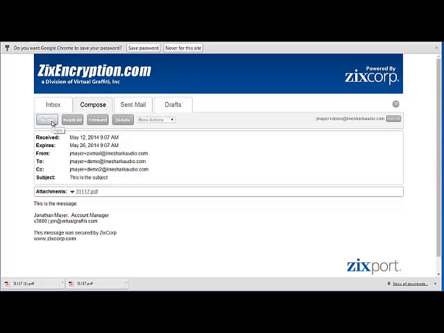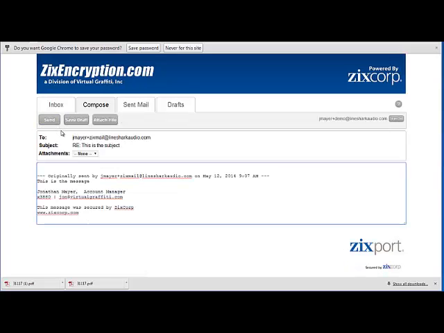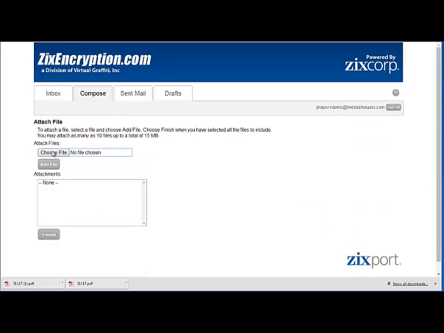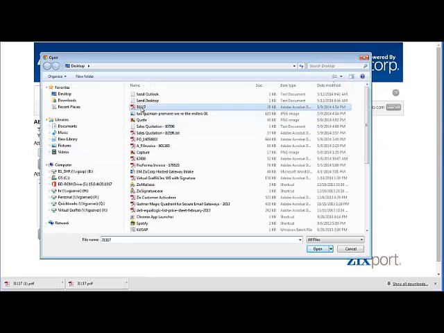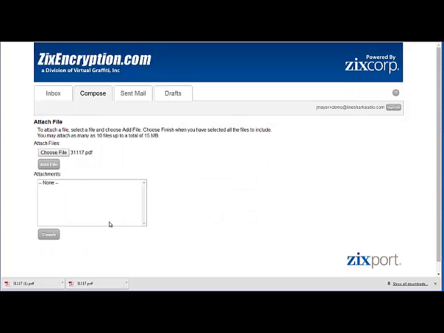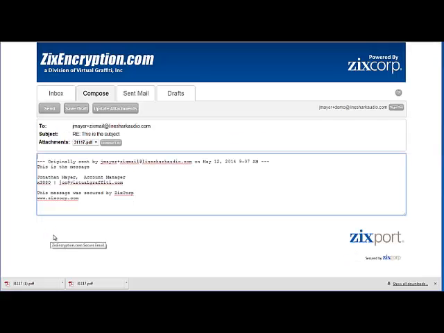If you need to attach a file, click the Attach button and then click Choose File to open a file browser. Click Add File to add that attachment to your reply. You can send the message now or click Save as Draft to save it for later.